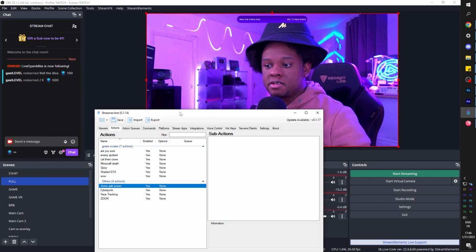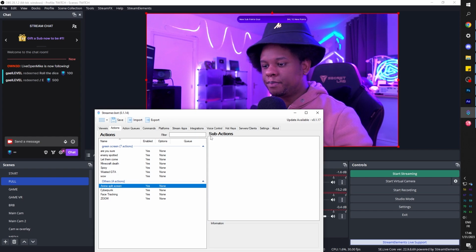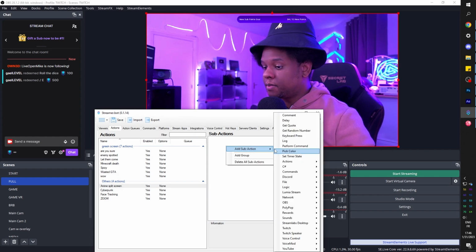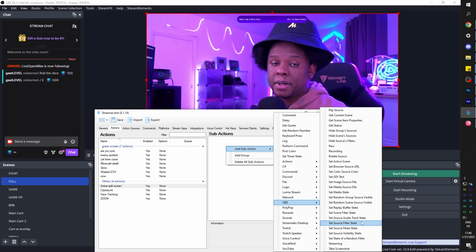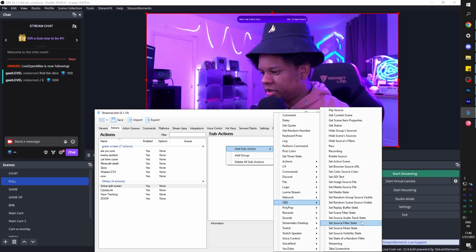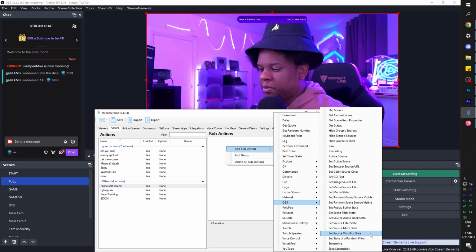So for me, the first step is turn on the energy bars. So I'm gonna right click, I'm gonna add sub action, and I'm gonna go find OBS, and I'm basically gonna find, hey, turn on the source, right? And that's set source visibility state.